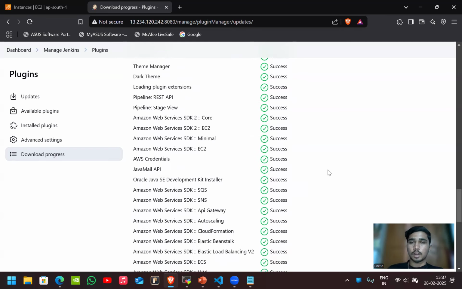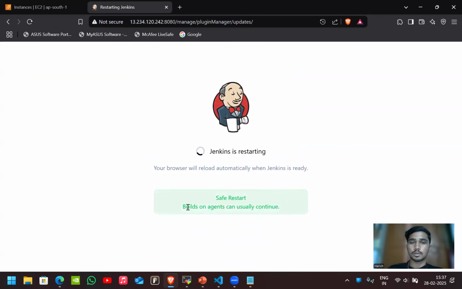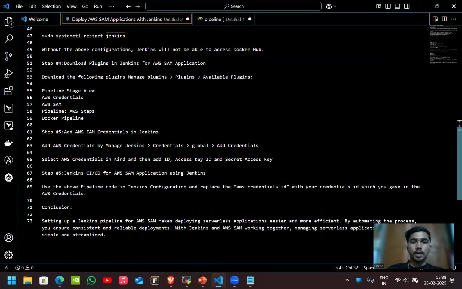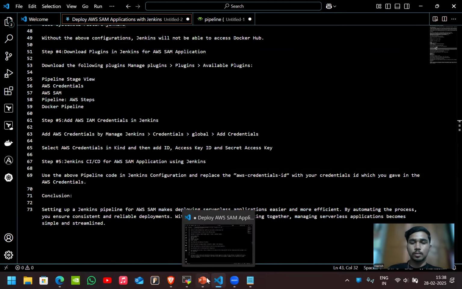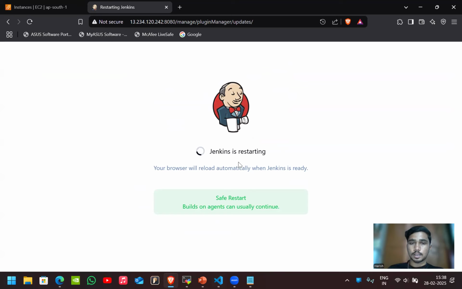So here all the plugins are downloaded. So it is good practice to restart the Jenkins after downloading the plugins. So let's restart the Jenkins now. So if you see the next steps, we have to add AWS IAM Credentials in the Jenkins. So we already downloaded the plugin. So let's add the credentials in the Jenkins.